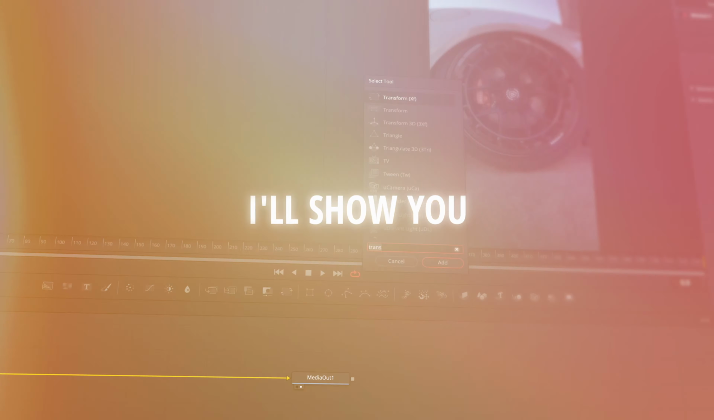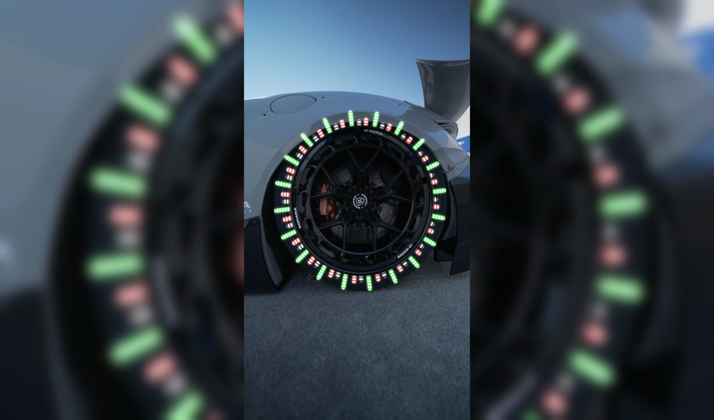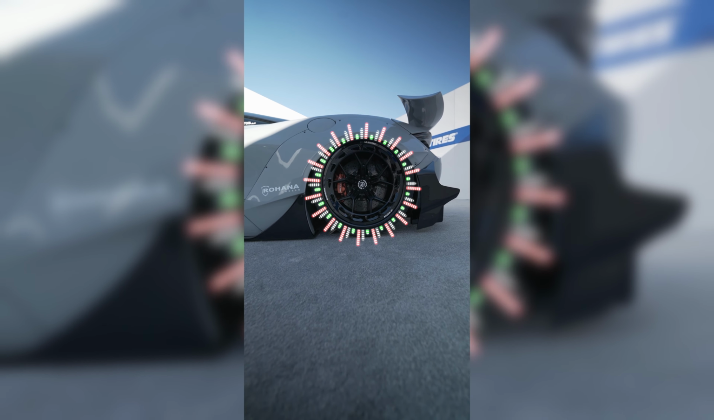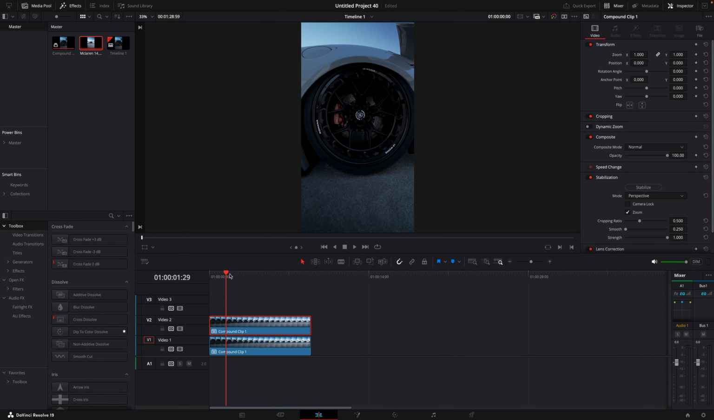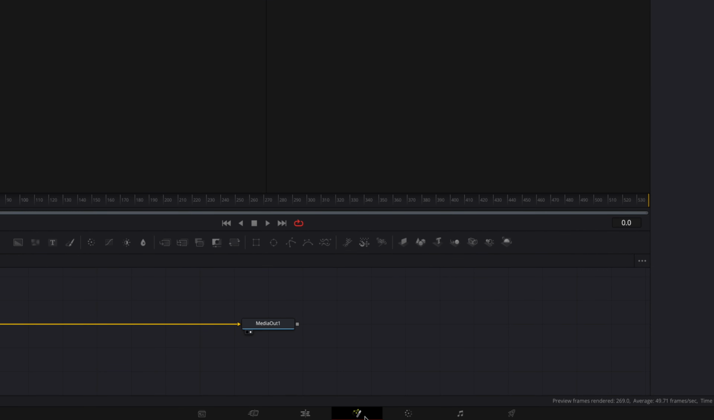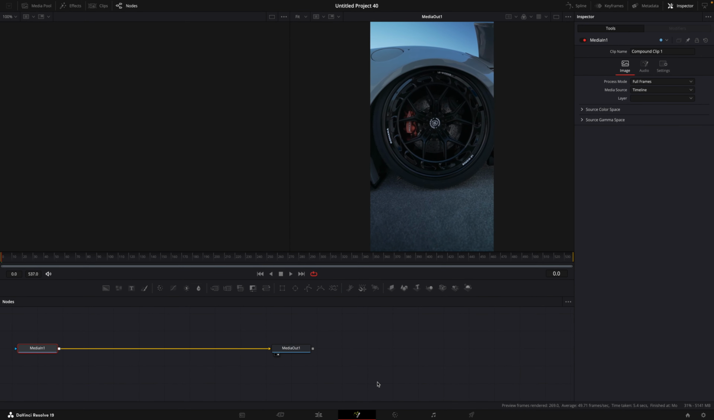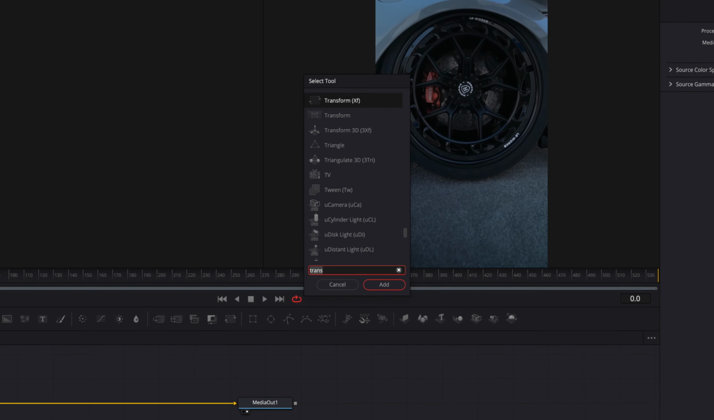In this tutorial, I'll show you how to make this cool sound visualizer around a car's rim in DaVinci Resolve 18. Start off by copying your clip. We will use that later to mask out the rim. Open the bottom one in Fusion page. Find Fast Noise.